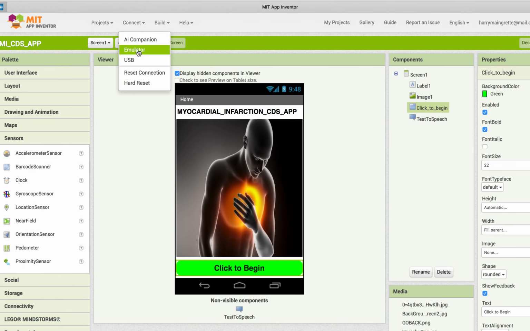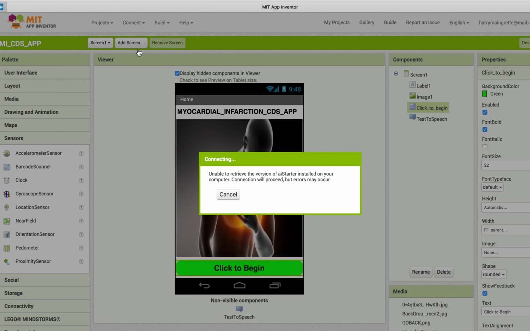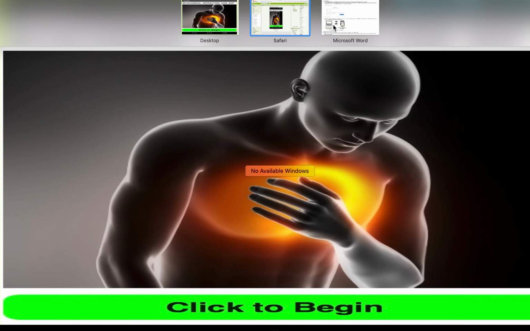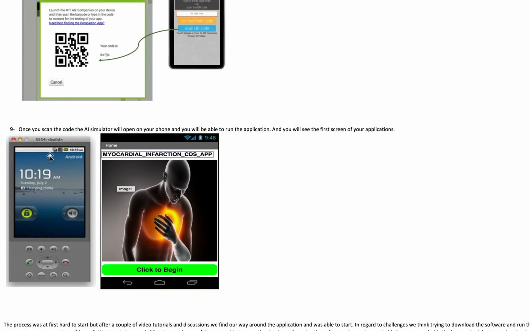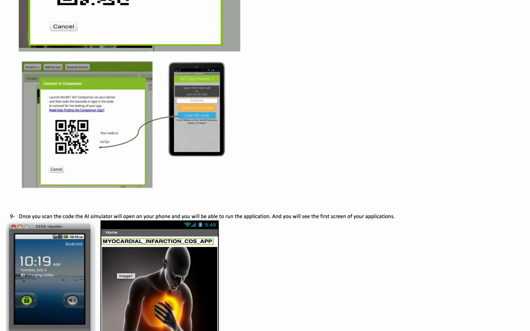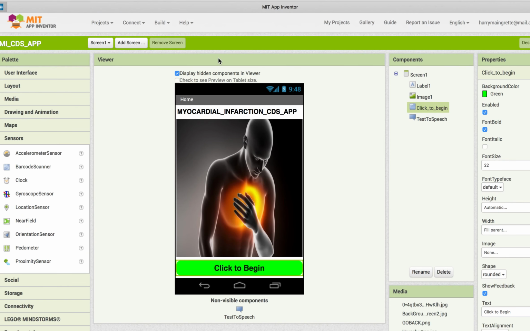You could also connect to an emulator. That emulator is not working on my computer because I'm using a Mac. The Mac doesn't have a way of running its own simulator, and I could show you an example of the simulator. The simulator will look like this. It's a simulator here that will show on our computer if you're running on the computer. But since we're going to run it on a phone, we're just going to scan that QR code on our phone, and it will come up on our phone.